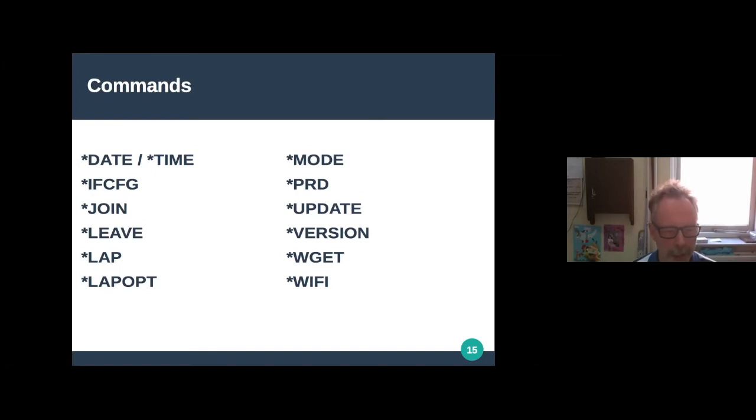Then we have LAP, that is the list of access points that shows you a list of all the access points in your neighborhood. And it gives about 7 fields of data. And with LAP OPT, you can select which of those fields will be shown in the output of the LAP command. Star mode is a command to set the access mode of the ESP module. It can be a station, or it can be an access point, or both.